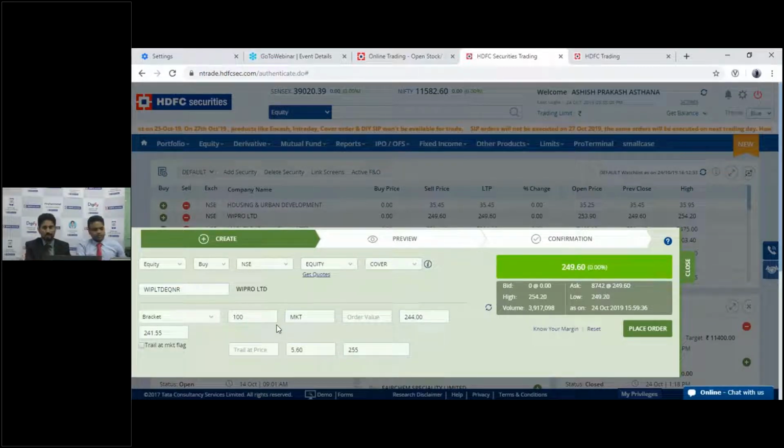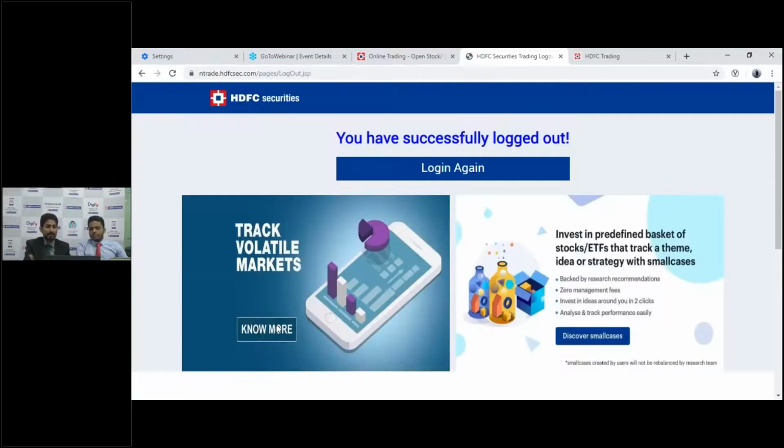Because again, you would be busy, you would be occupied, so you are unable to track the market. You need to limit the loss, but at the same time, you need to ensure that you book the profit. So you did the same.